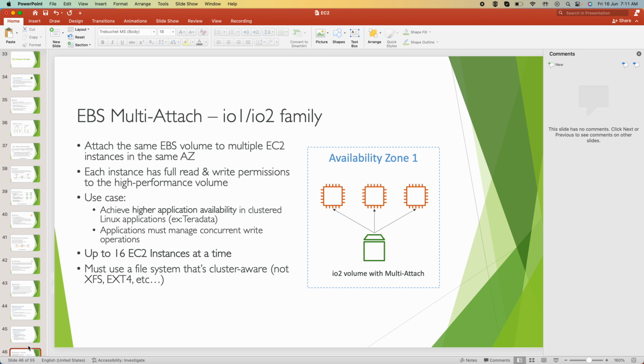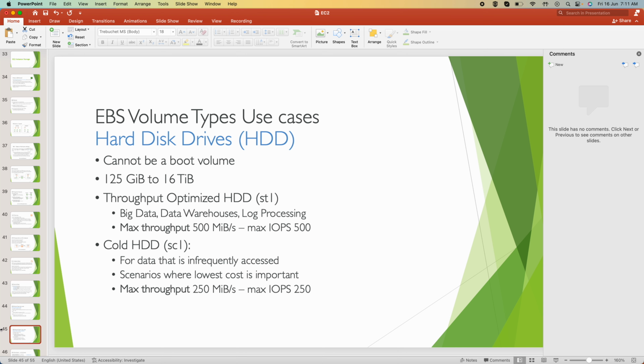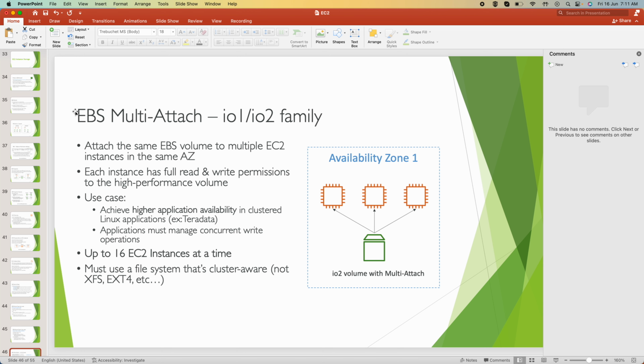For EBS multi-attach, you just need to have an idea about it, because it was recently added to EC2 in AWS. You don't need to go and practice this, just know what EBS multi-attach is. If you want to attach a single volume to multiple EC2 instances, you can use it. And it is only available for the IO1 and IO2 family, so there are no general purpose volumes you can attach as multi-attach.